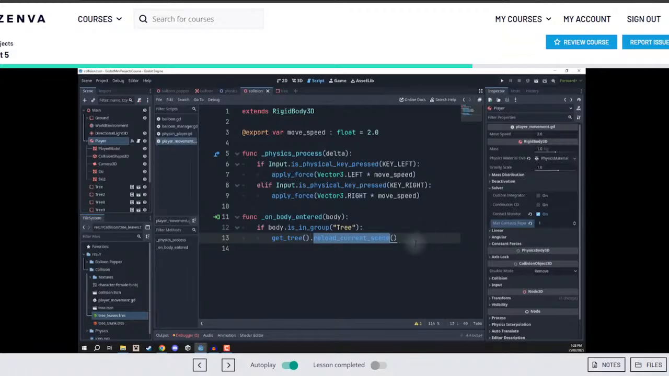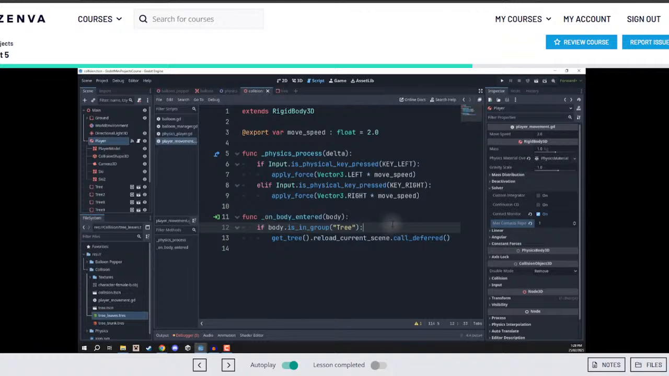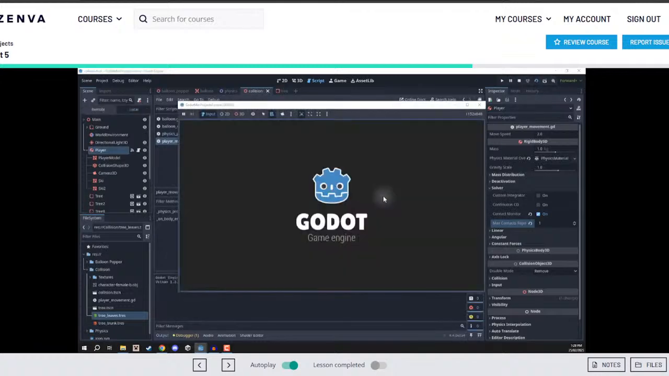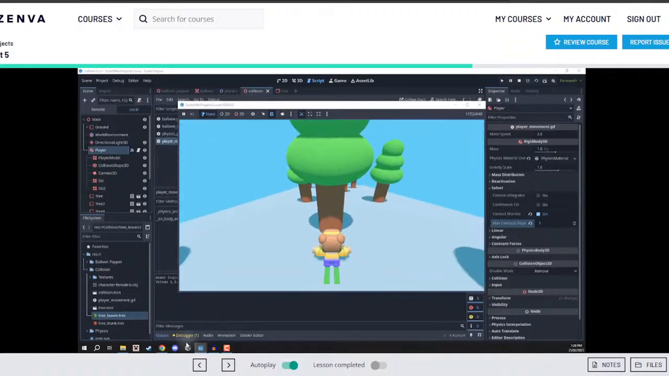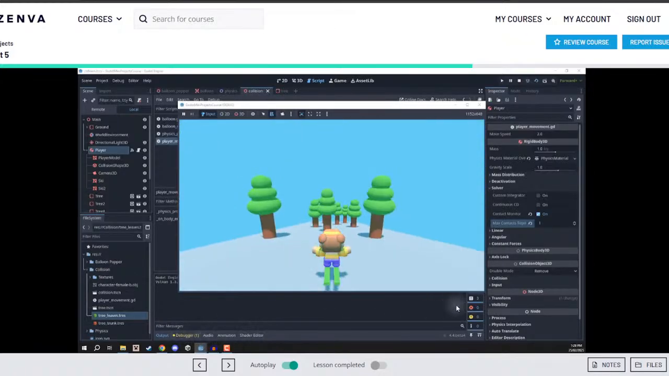So to do this, we are just going to go reload_current_scene and then go dot call_deferred. And this right here is going to defer that call so it gets called after the frame has run. And that should then solve the issue. So if I press play again and hit the tree, you should see down in our debugger, we no longer have any of those errors, which is great.